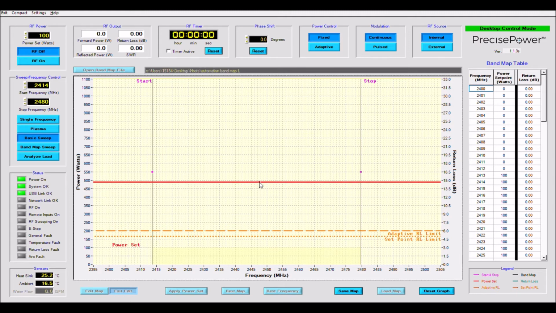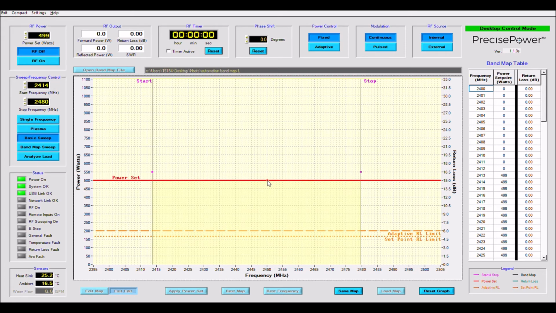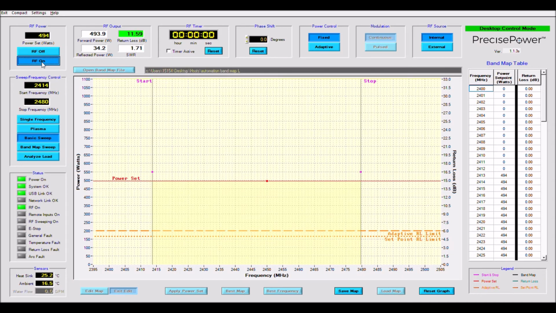Now that we have our settings entered, we will click the RF on button. You can see an indicator shows that the RF is now on and sweeping. The amount of power being delivered to your load will be graphed after each successive sweep. This is displayed as return loss.